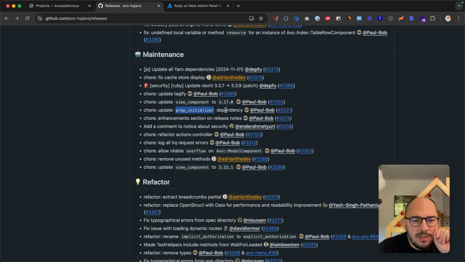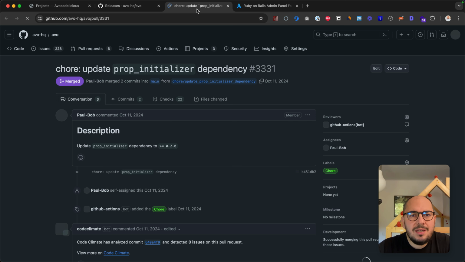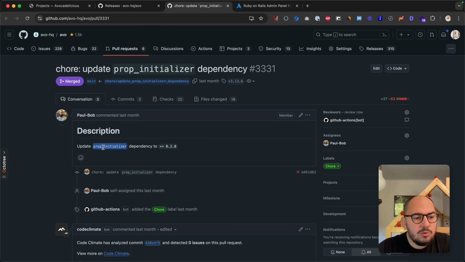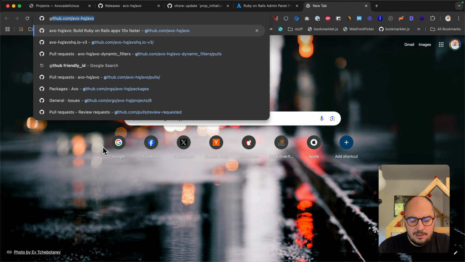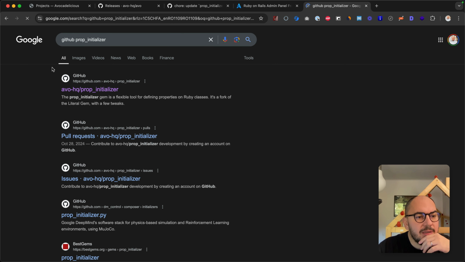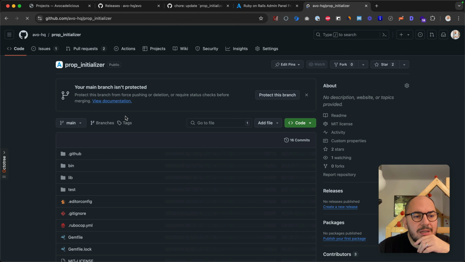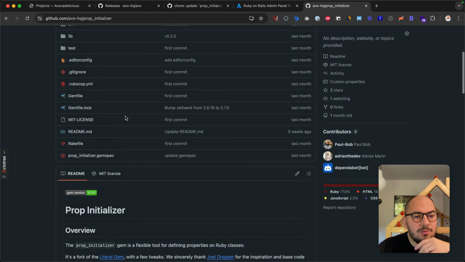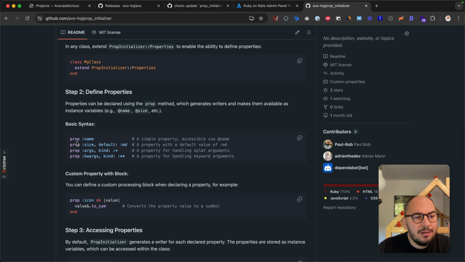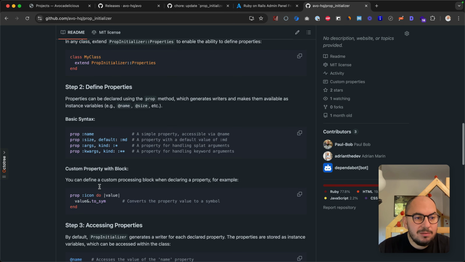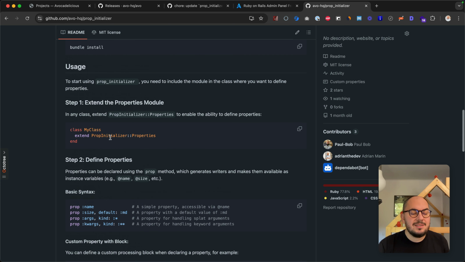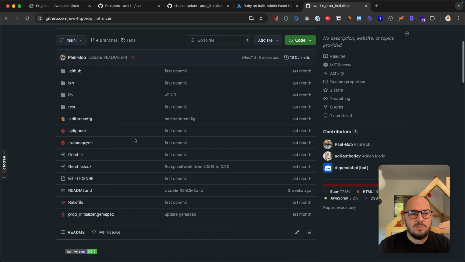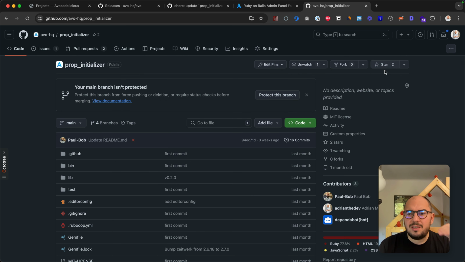What else? Update view component, remove unused methods, fix, log, refactor, add comment. Update prop initializer dependency. Yes, so we have changed literal to use prop initializer. Let's see if Google picked this up. Yep. So this is a package extracted from literal that would only help you add props to initializers in your classes. It's similar to dry initializer, but it's slimmed down to just what you need. So if you like it, give it a try and give it a star.